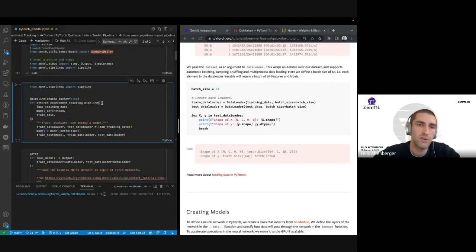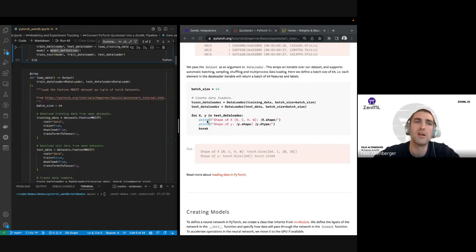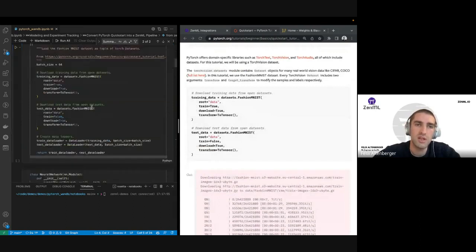And all we have to do to define a pipeline in ZenML is to write a function like this, and then write this pipeline decorator of ZenML on top of it. And now we have already defined a ZenML pipeline. And now we just need to define the steps that will then be used to fill those steps defined in the pipeline.